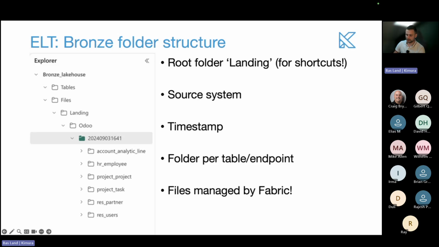We have the file, so we decide what we name these folders, right? So from files to account analytic line, for example, is something that we decide from metadata configurations, how we name that folder structure. The files itself, we let it be managed by Fabric. So if Fabric sees that we're getting in many JSON files, we will simply get 0.json, 1.json, and so on.